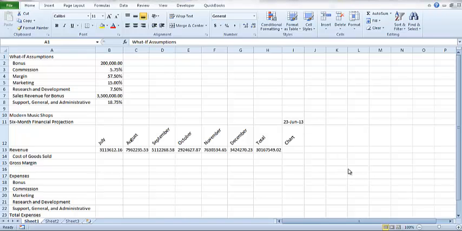So I've set up a worksheet here for modern music shops. I have an assumptions table at the top. These are our what-if assumptions. It's pretty common in a worksheet like this to include what-if assumptions for the purpose of easily changing them later. I can put these assumptions in here, and then if I decide, no, actually I'm going to increase my commissions, all I have to do is change the number in the commission assumptions, and it'll automatically change everything in the worksheet below. So it's a quick way to determine if a new number will make a difference.